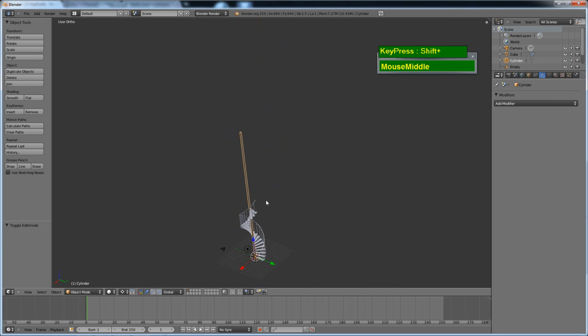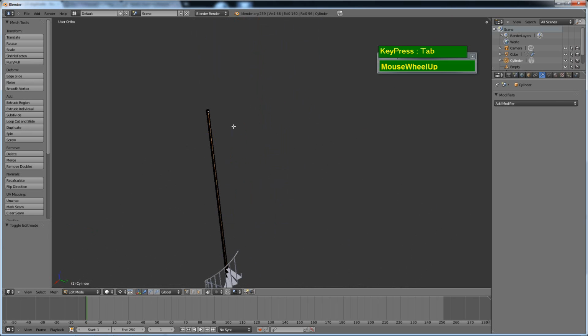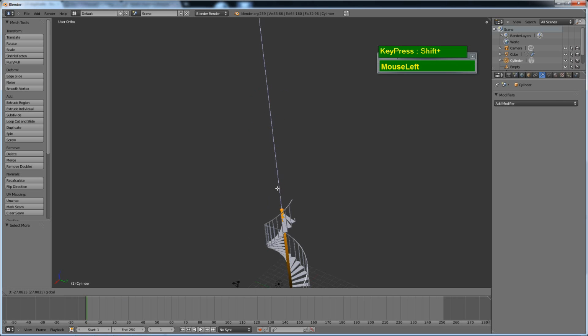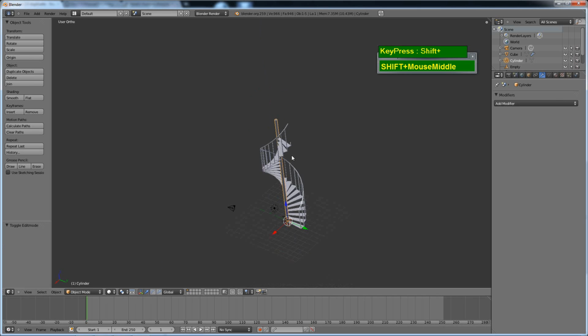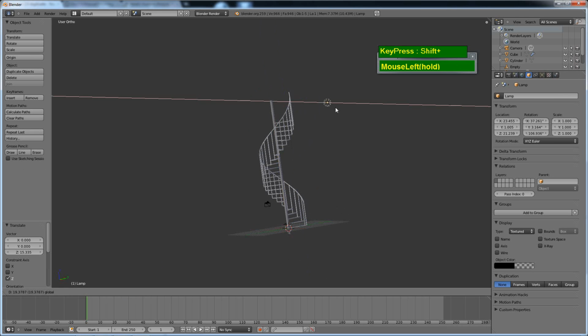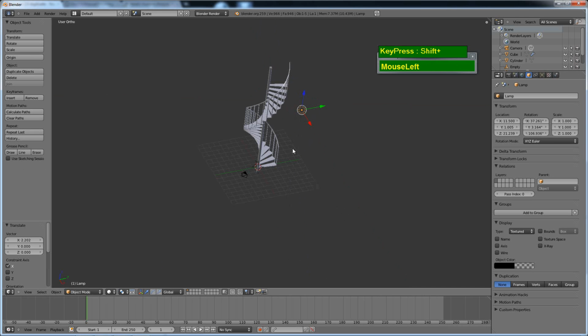Okay, and maybe the column here, the top portion here, I'm just going to bring it down. Okay, I'm going to switch back the orientation to median point, and then just grab this down. Okay, so that's how you do your spiral staircase. Okay, so let's give it a render and see what it looks like.